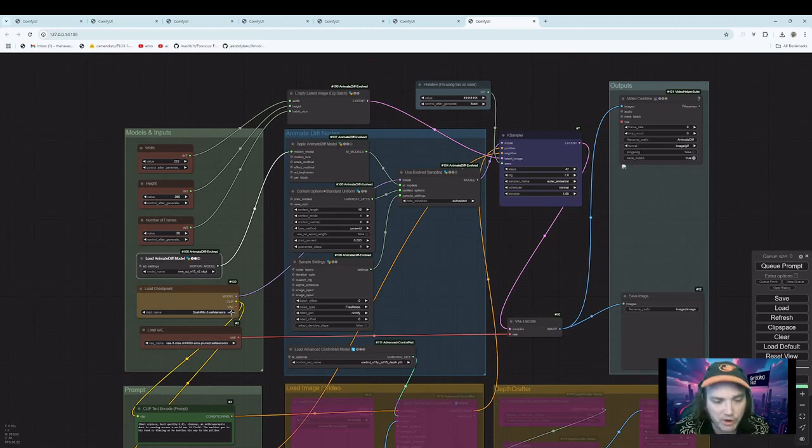Our checkpoints are our different models that we're going to be using. Okay, so same thing. These things are going to go down here. Notice they go to our prompt.